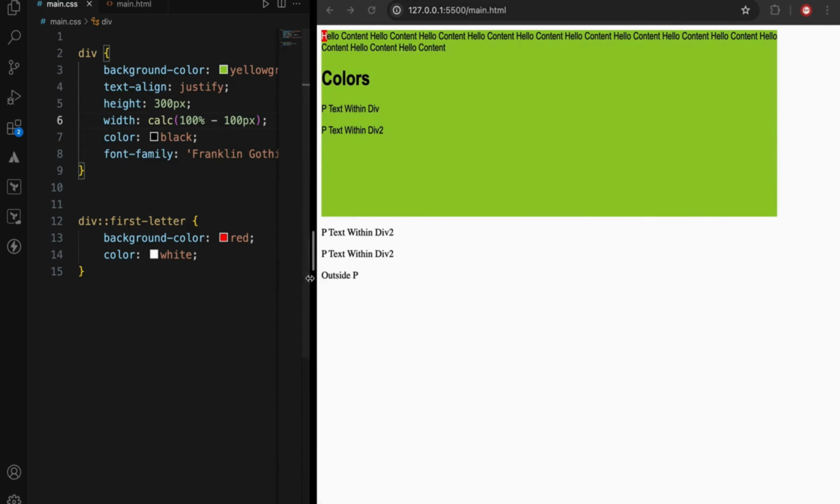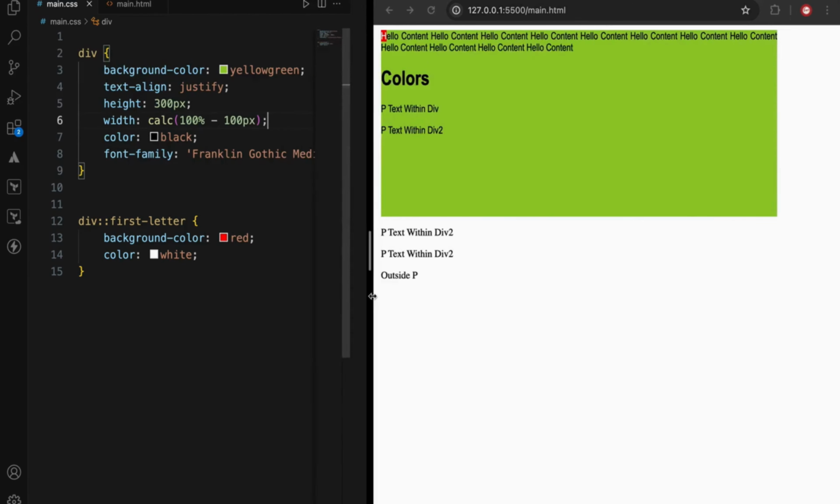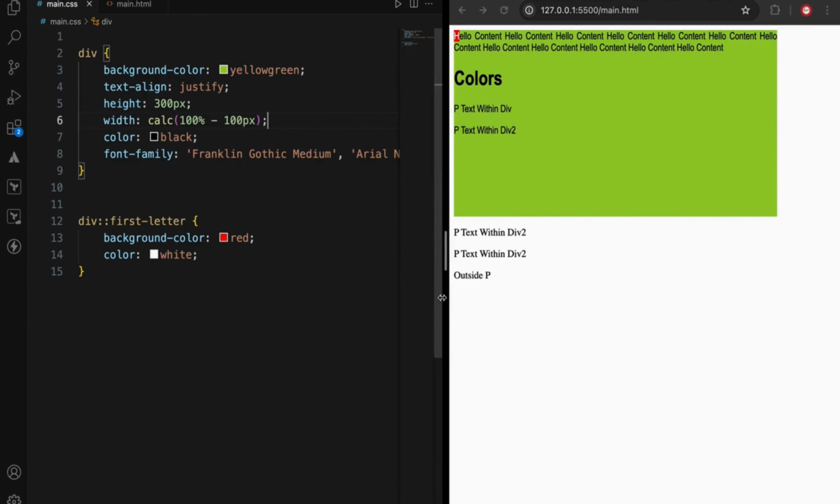Now let me just drag this. If you see, even though I dragged it to the left, still it is giving 100 pixel to the right. Okay, that means out of 100% of the width, you want to cut down 100 pixel always. So whatever the screen it is, it will calculate and it will set the width accordingly.